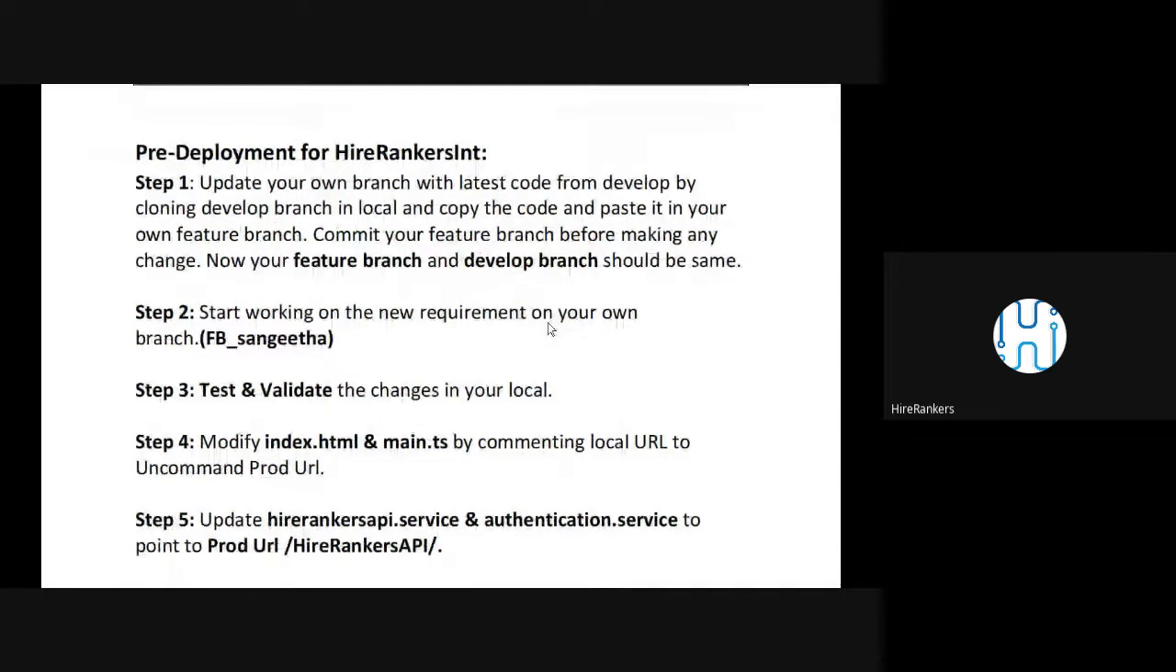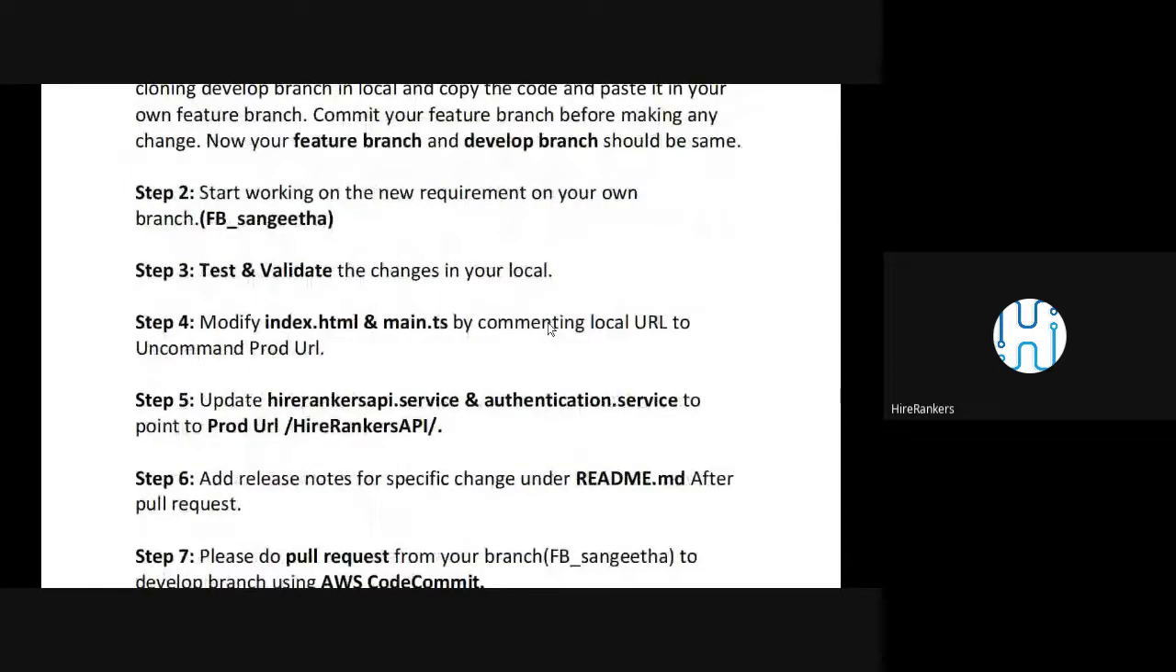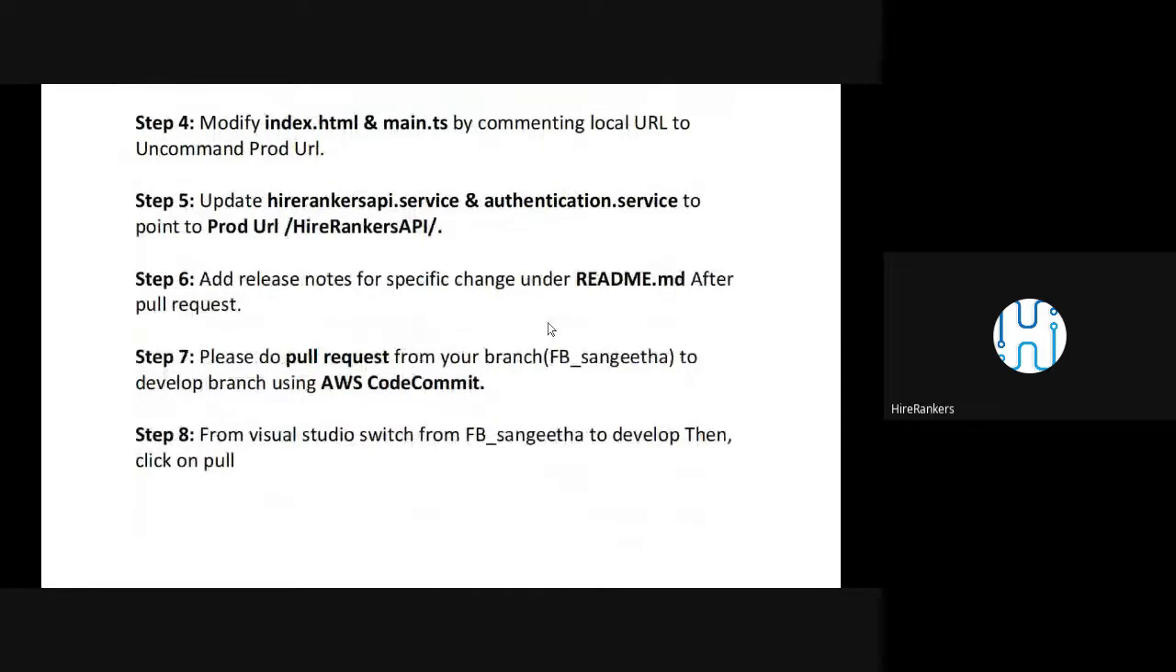Then add release notes for the specific change under the readme.md file and save all the files. Now we need to commit and push our own branch code to CodeCommit through Visual Studio Code, and do pull requests from our own branch to the develop branch using the AWS CodeCommit dashboard.